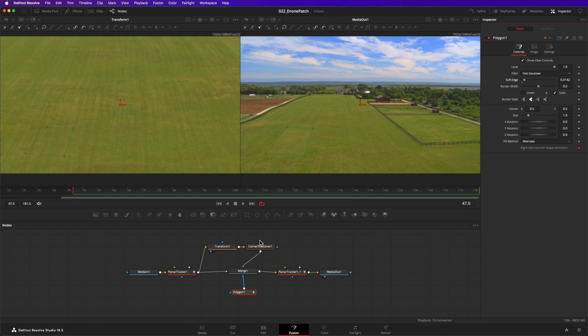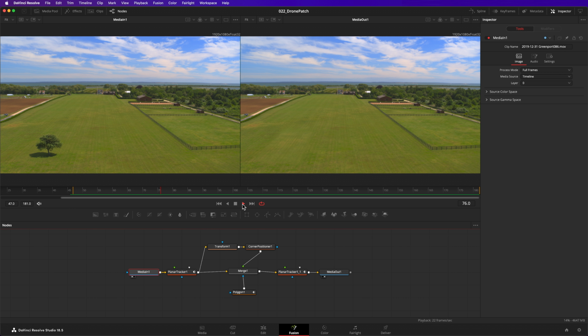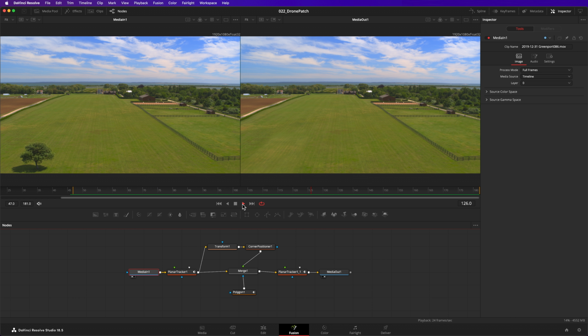It does need some more work to blend that patch in so it's seamless, and it could have benefited from a higher resolution image in the first place. But hopefully now I've equipped you with enough information to start working on your own shots. Let's have a look at that second example.